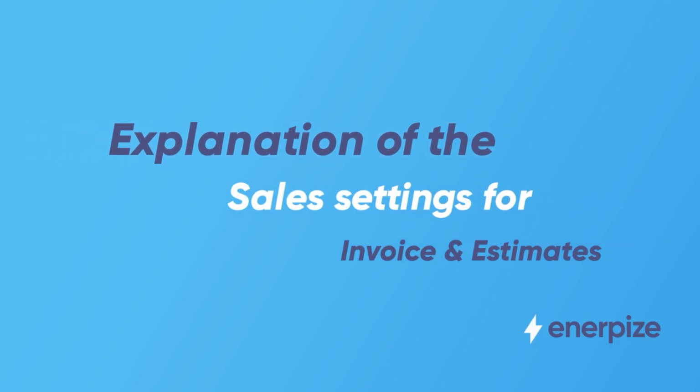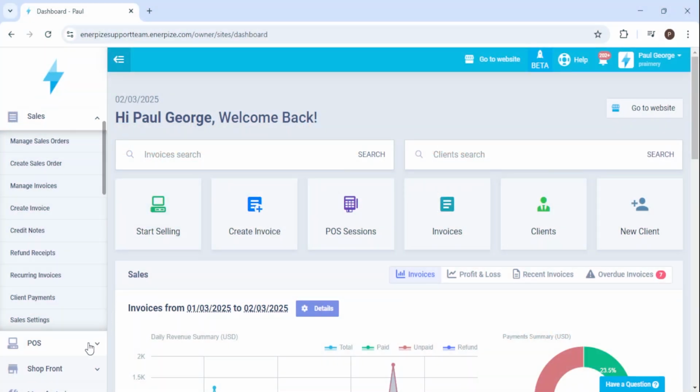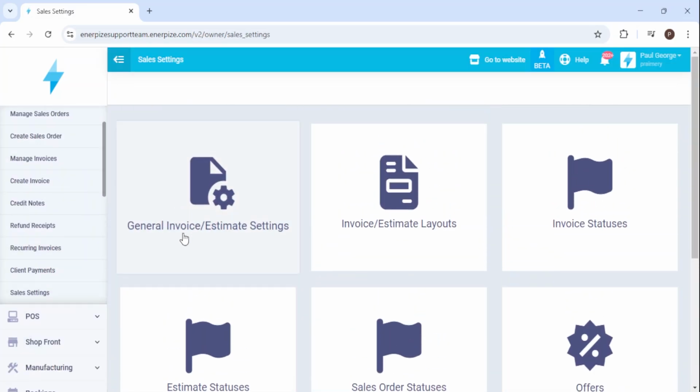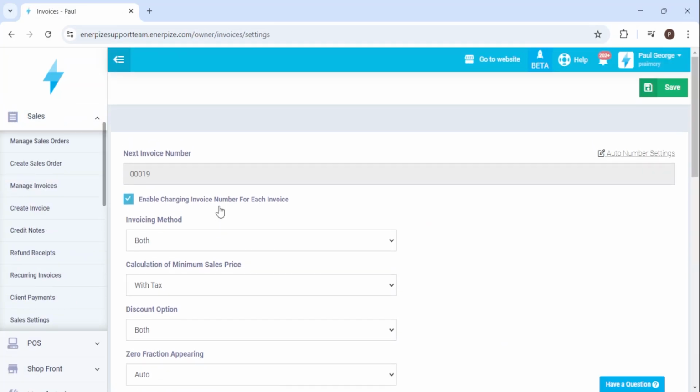In this video, we review the settings for invoices and estimates. From the Sales menu, click on Sales Settings, then select General Invoice and Estimate Settings. At the top, the system displays the next sales invoice number. Based on your needs, you can change the number or the numbering method by clicking on Auto Numbering Settings.